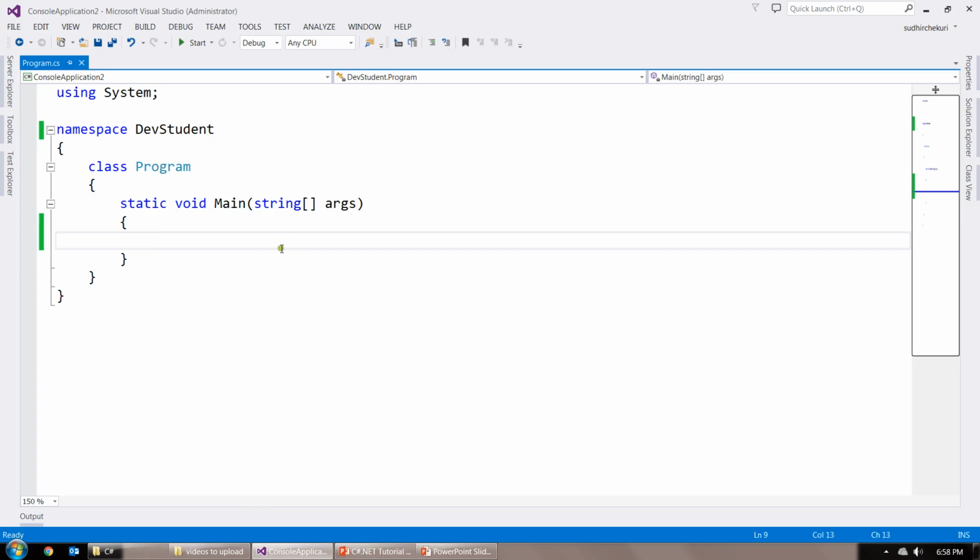So I'm going to open my Visual Studio. In that I have a console application. It's a main method. In that I'm going to write a code for the if else condition first. I'm going to take a variable int I.